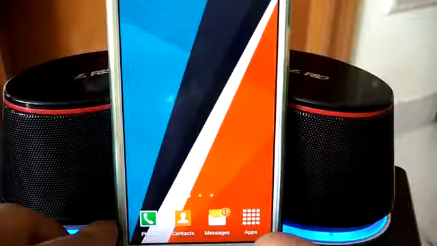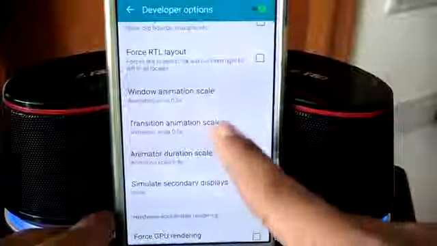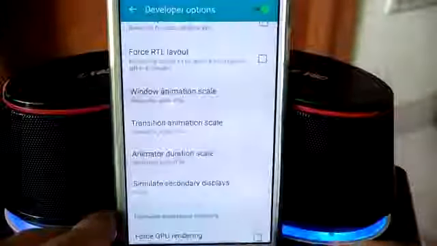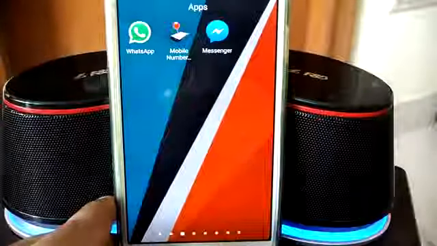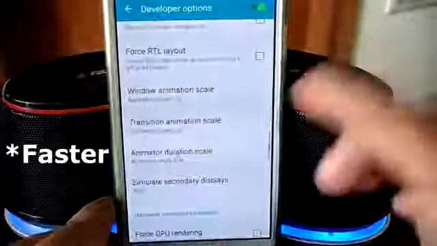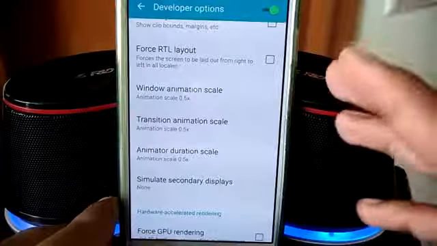Let's go back and change it again. Let's set it to 0.5, and the animator scale also to 0.5, and now you can see the entire system is very snappy. Changing between apps and everything is snappy, and it's a lot faster because the animations are now shorter, due to which switching between apps and changing places is pretty much fast, right?